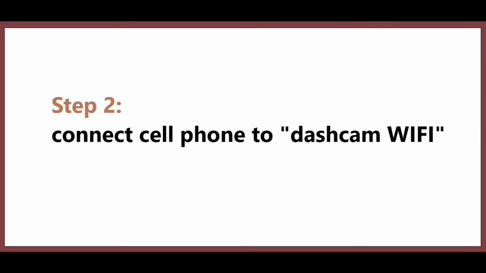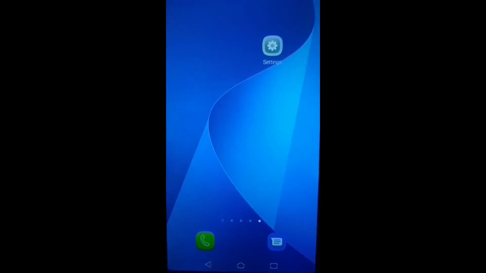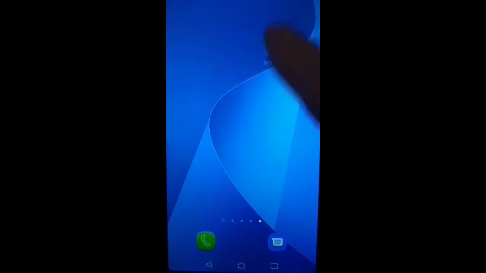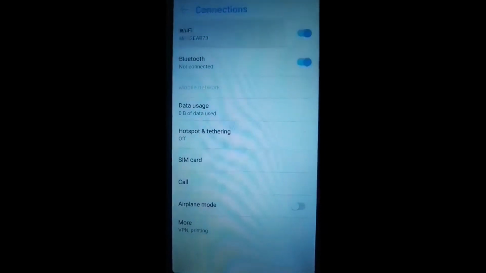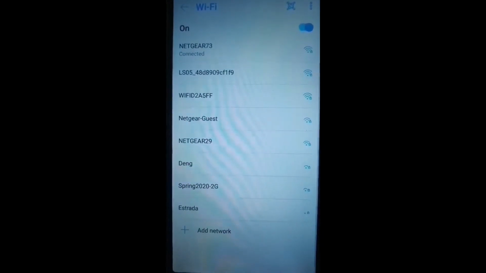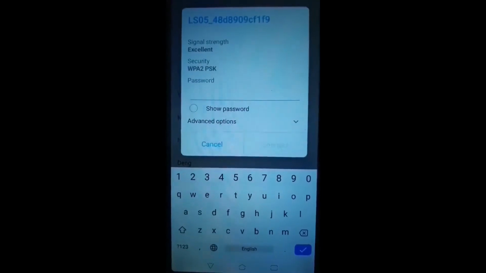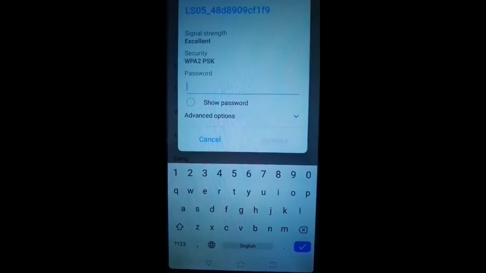Next, step 2. Connect cell phone to dashcam Wi-Fi. First, press settings button from phone. Then select connections, and then click Wi-Fi option. Then look for SSID, which starts with LS05_ from Wi-Fi screen. Click on it and enter the password.